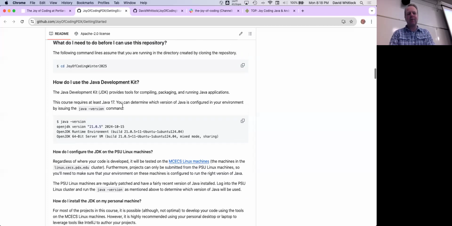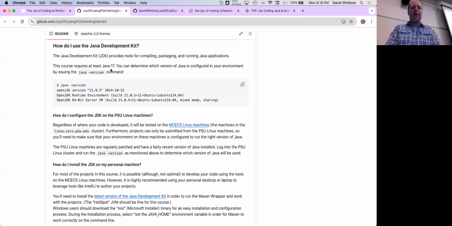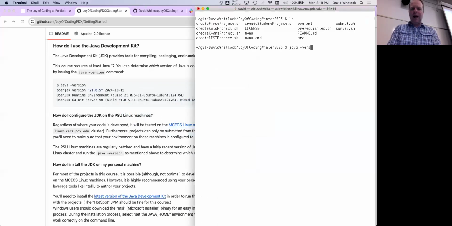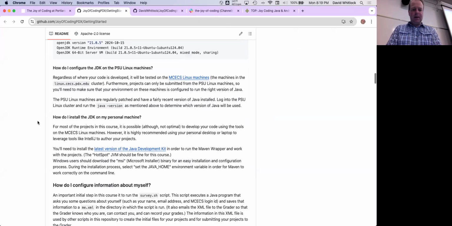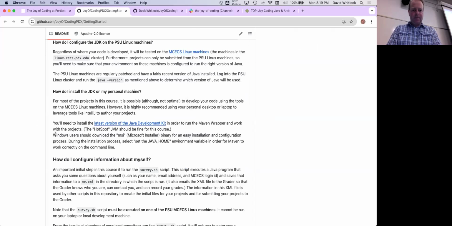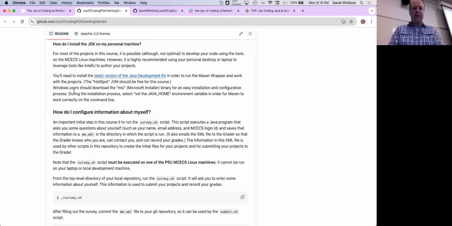Oh yeah, by the way, before that, we also need to make sure that we're running the right version of Java. So at least version 17. I'm running 21.05 here in this environment, which I think is pretty much standard for everybody. If you're running a version older than Java 17, then either reconfigure your command line, or if you need some help, reach out on Slack, and we can figure all that out. Also, maybe we won't cover it tonight, but you will need to install Java on your personal machine. And here are some examples of how to do that.